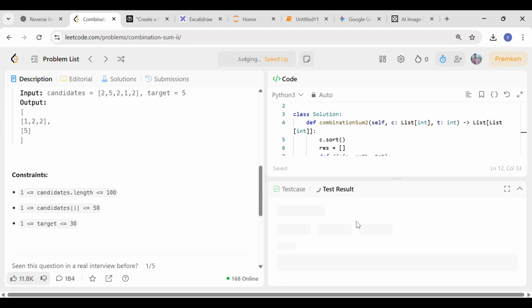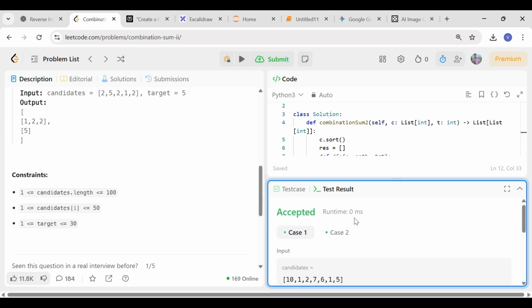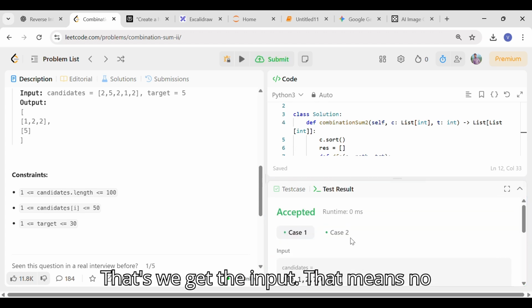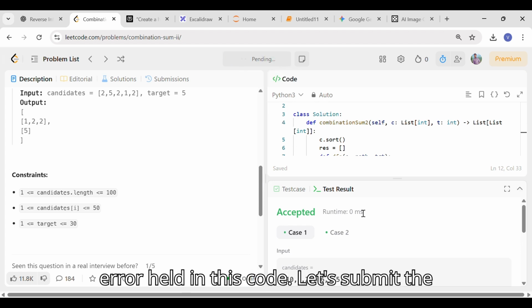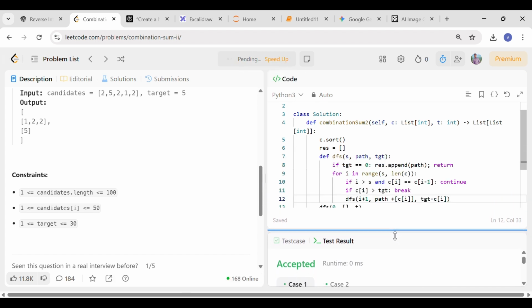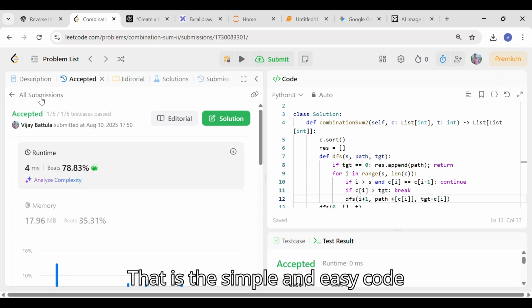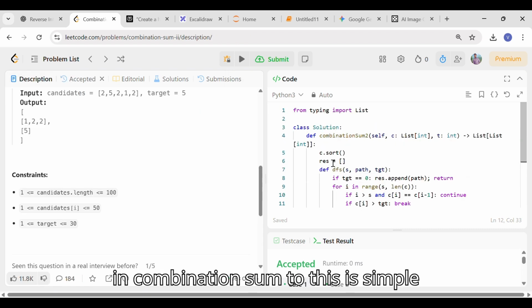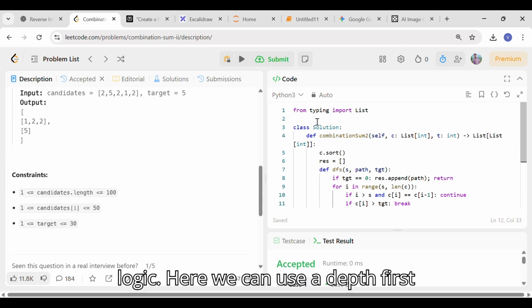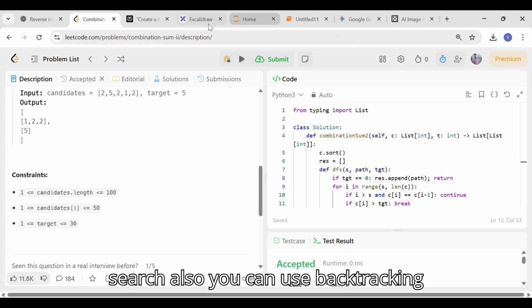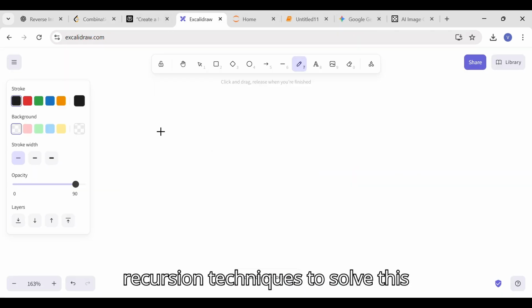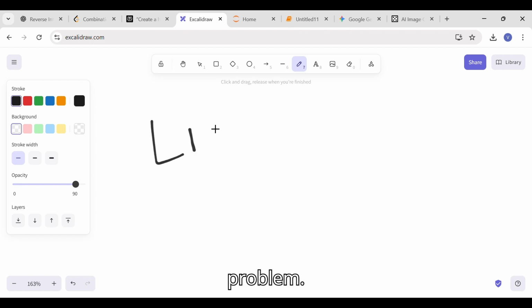We get the output. That means no error in this code. Let's submit the code. That is the simple and easy code for combination sum 2. This is a simple logic: we can use depth first search. Also you can use backtracking and recursion techniques to solve this problem.